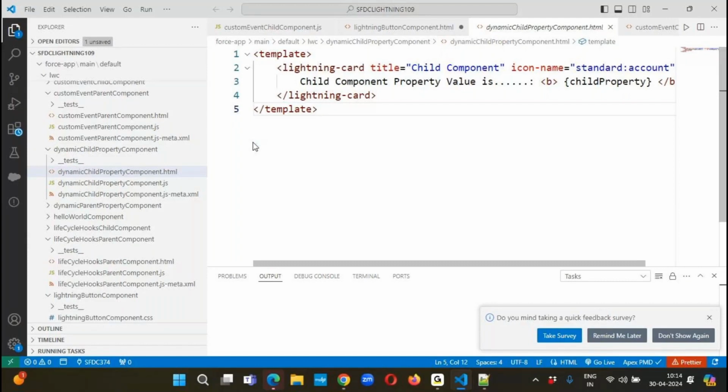We don't have any other options over there. For the Lightning component, that means Aura components, the developer console is enough. But for Lightning Web Components, VS Code editor is a must. We don't have any other editors as of now. Only VS Code editor will be supported here.